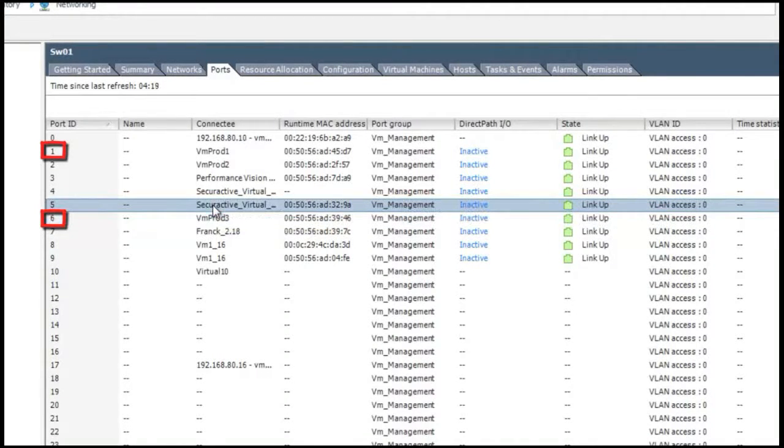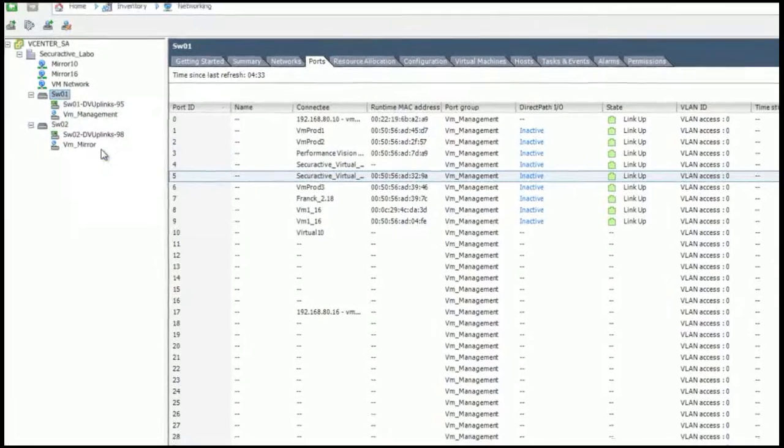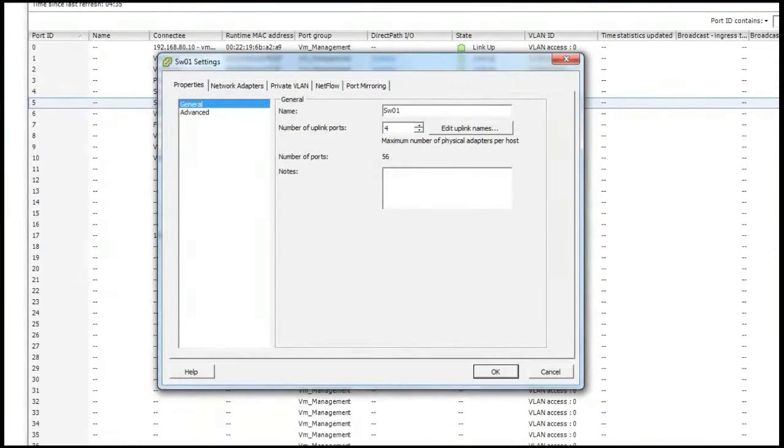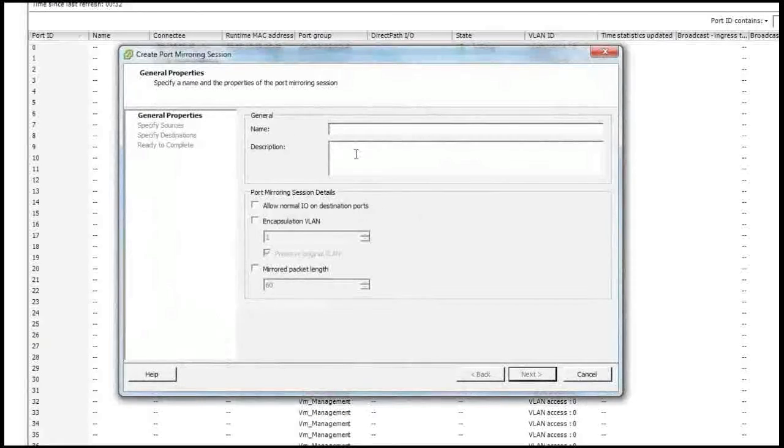So to set up the mirroring session, what we need to do is right click now on switch 1, choose Edit Settings, select the Port Mirroring tab at the top right of the window. We want to create a new session, so to do this simply click the Add button, bottom left. We will then name this session. You can name it whatever you like. We will name it General_Mirroring Secure Active.